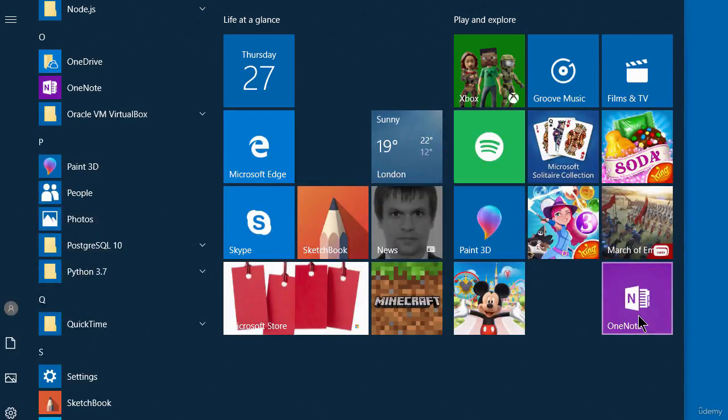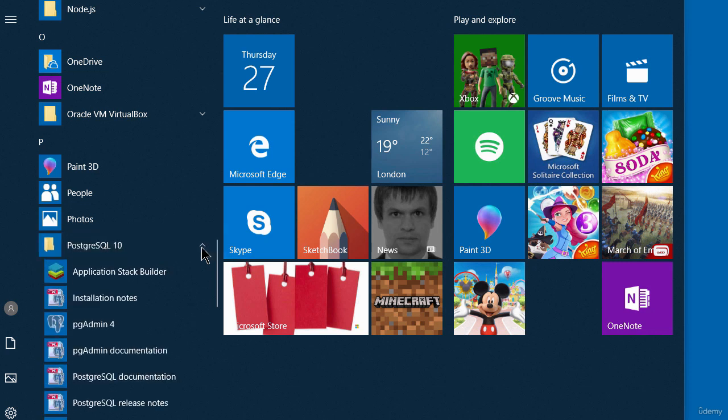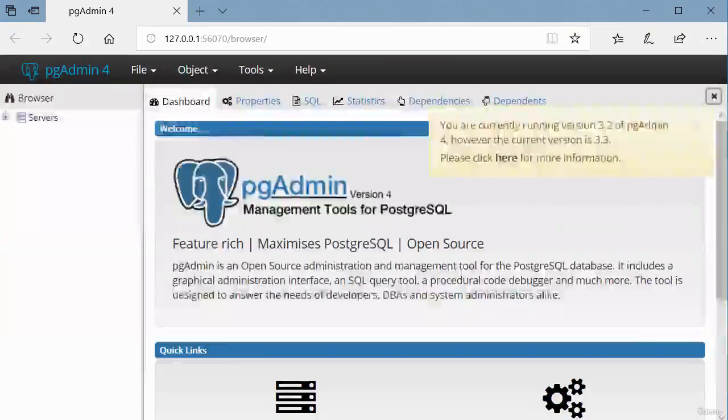To access the pgAdmin application, you do that from the programs menu and you click on the PostgreSQL folder. I'm just going to click to expand that, and within that we've got pgAdmin 4, which is an administrative tool for administering PostgreSQL database and its various objects. So click on that to launch it. pgAdmin 4 is an admin tool for managing PostgreSQL.